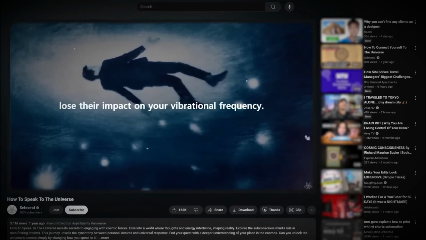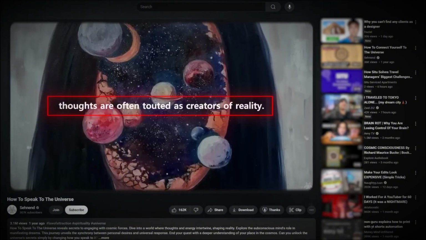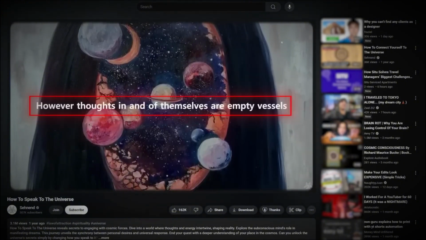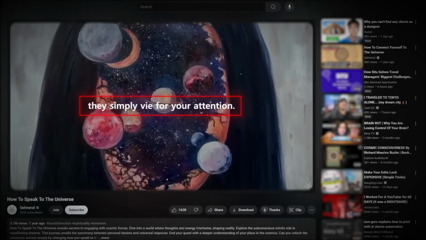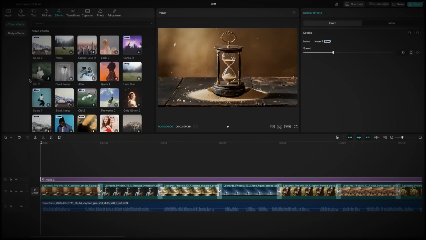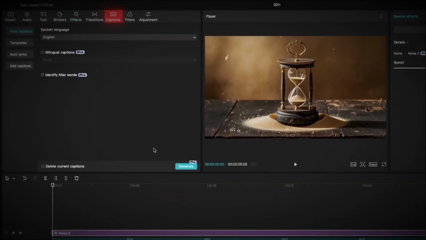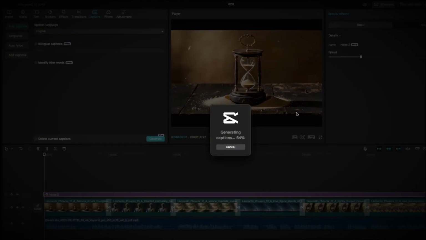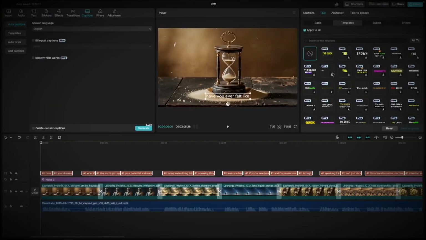Now, don't skip this next part. It's the one thing that can dramatically boost your video's performance: captions. People scroll fast, they get distracted, they might be watching with the sound off. Captions grab attention and help your message land. And with CapCut Pro, you don't even have to type them out. Just click on the Text tab, then choose Auto-captions. Select your voiceover language and hit Generate. CapCut will do the rest, automatically transcribing and syncing your voiceover into clean, readable captions.